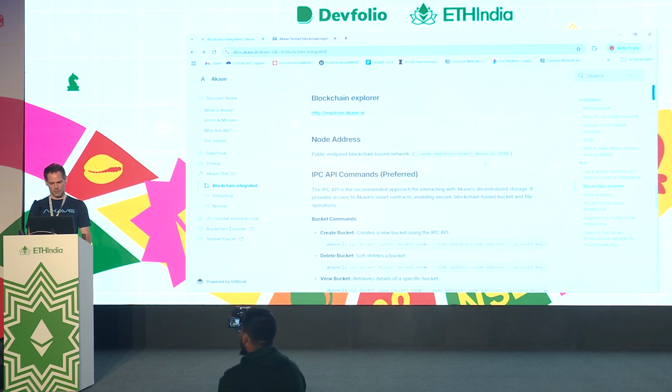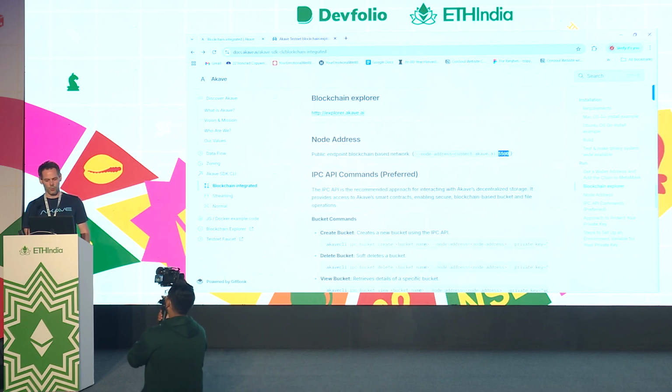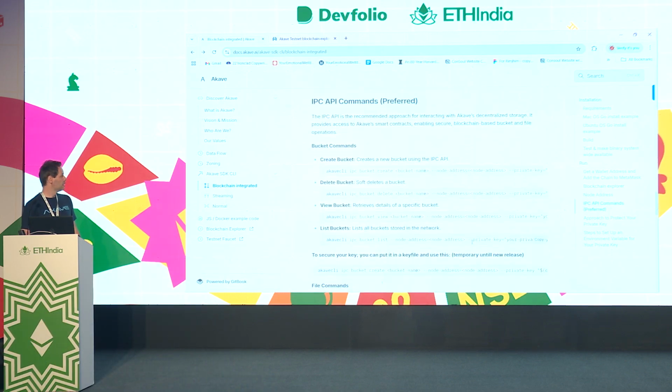This is the... oh, it's not working. Oh, here we go. The connect.akava.ai, make sure to use port 5500. You will see here when you're working on using our CLI that all these commands, we call them IPC commands, are used at the end here to use the private key. Let me see if I can show that here. Here we go. You need to import your private key.